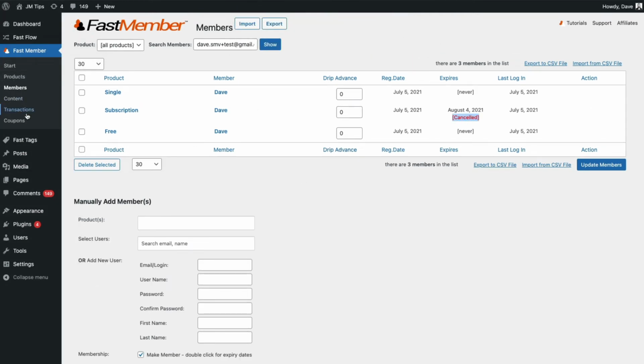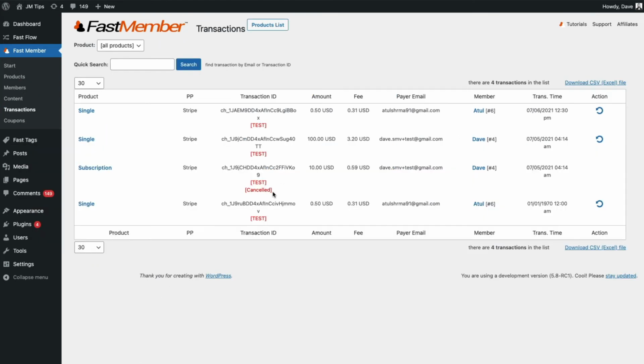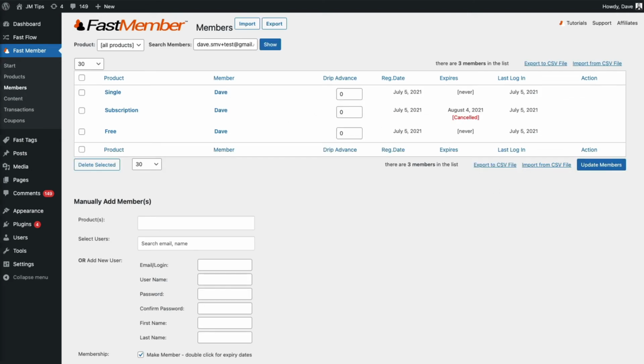And if we do cancel that, it's going to change our status here to cancelled rather than active. And if we go and look at the transactions, it will also update that transaction that the member purchased with. And you can see the action here for the transaction. There's no longer a refund option available either. Now we can delete members and we can update their drip advance. And all we need to do is basically update this box.